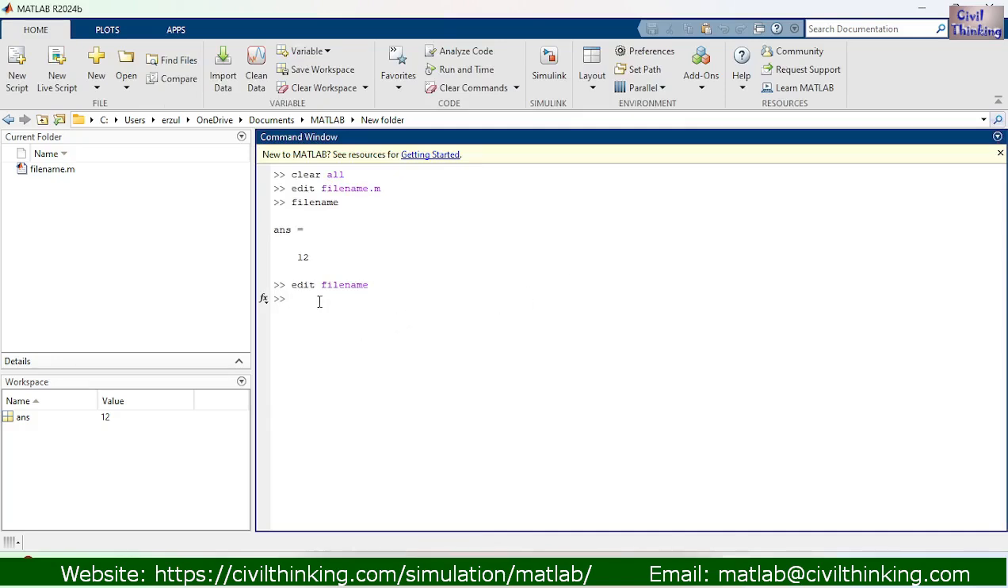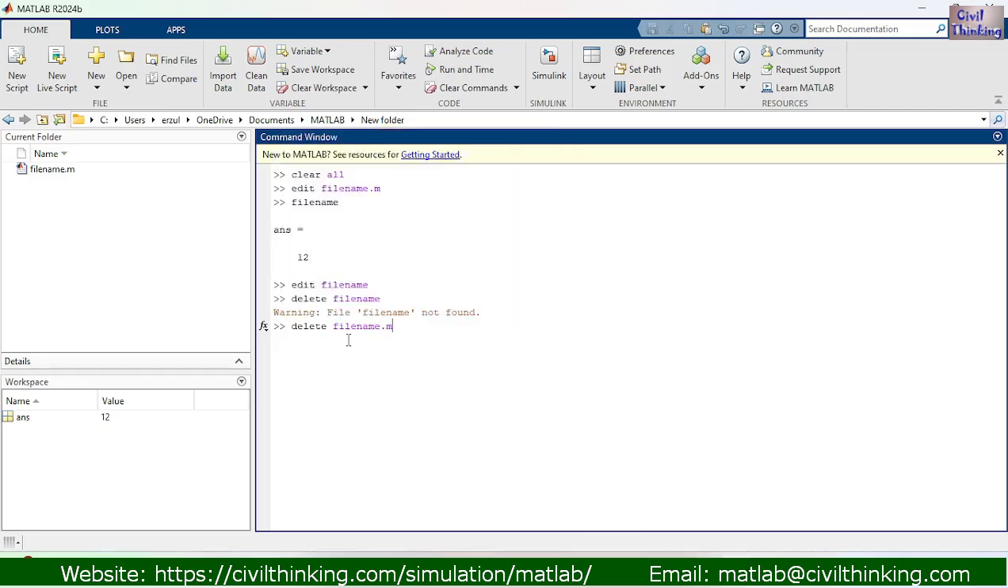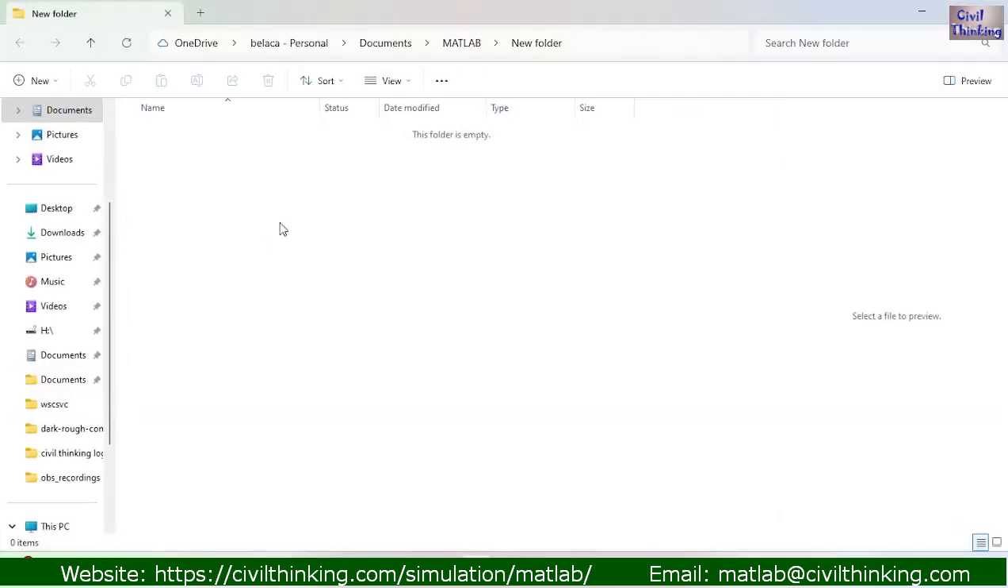Similarly, you can also delete. If you type delete file name, you have to use the extension also, for example, .m. It is very important. If you do not use it, it will show an error, as I will show you. See, file name does not exist. Now when you press the up arrow key, it will show you the command history. Then you type .m, and you can see the file name .m has disappeared, and there is no file name here.